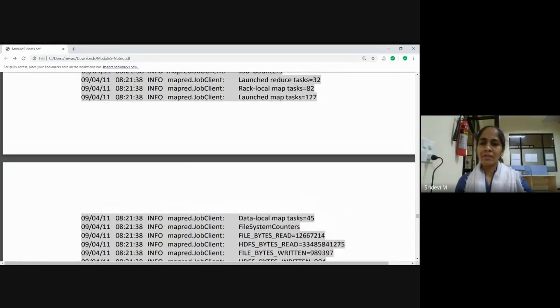Rack local map task and data local map task. Rack local map task says that, say if one node on the same rack is engaged with a map task, then it searches for another node on the same rack. That is called a rack local map. But if the node is available to perform a map task where the data is residing in the first instance itself, then it is called a data local map task. Okay, so total data local map tasks here are 45 and rack local map tasks are 82.